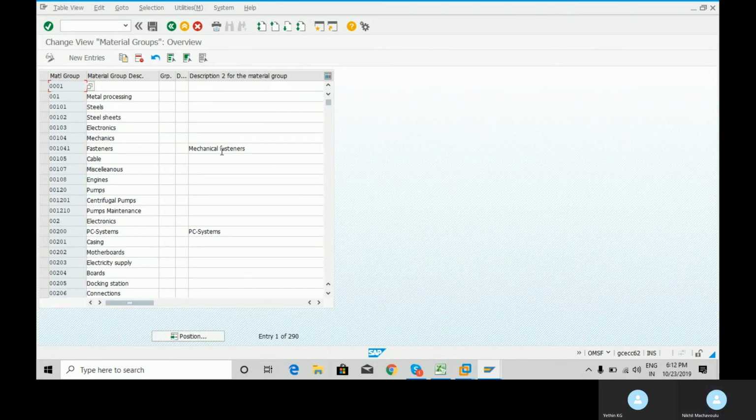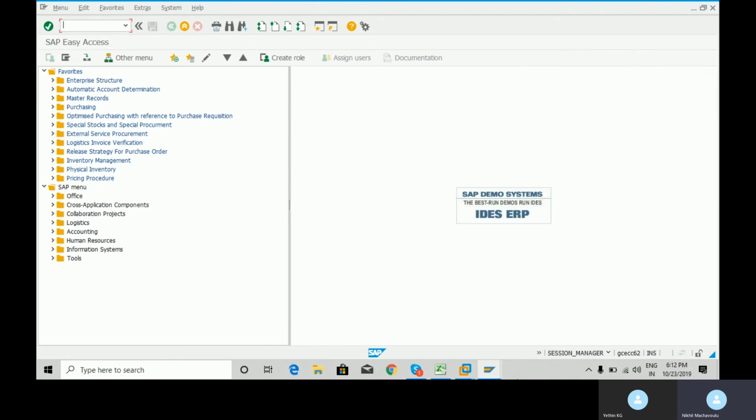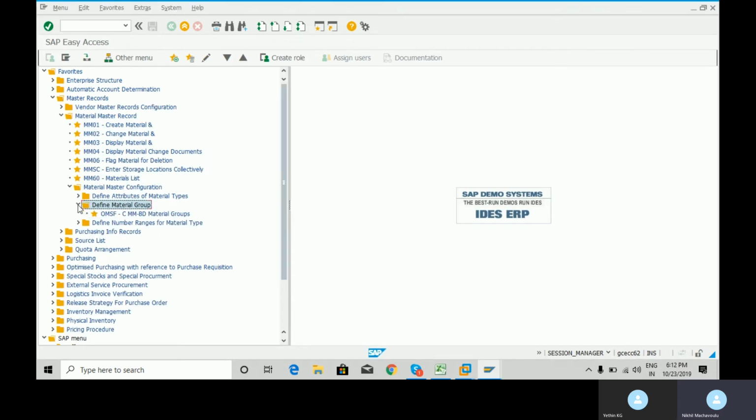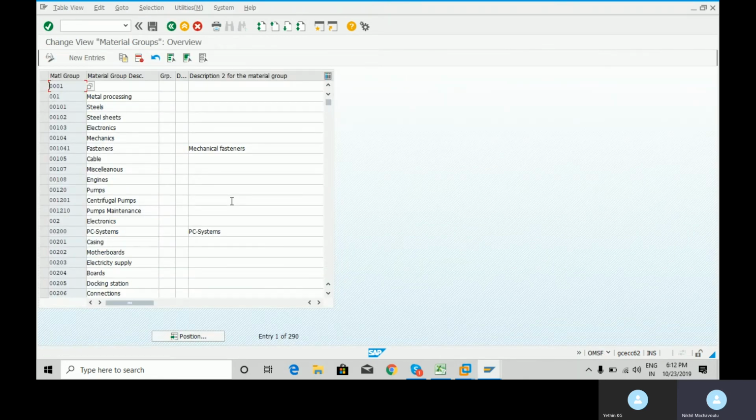You'll get this screen that says change view or material groups. Change view, material groups, overview. Let me just go back to the standard SAP screen right now by typing /n in the command bar. I can use the T code also, that's OMSF. OMSF. Now I'll click on new entries.